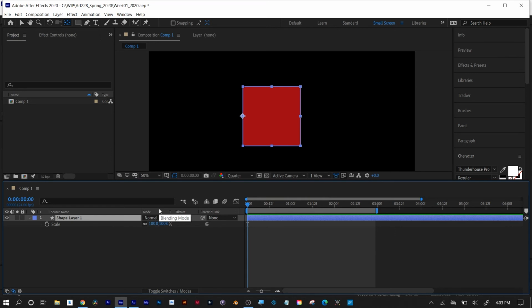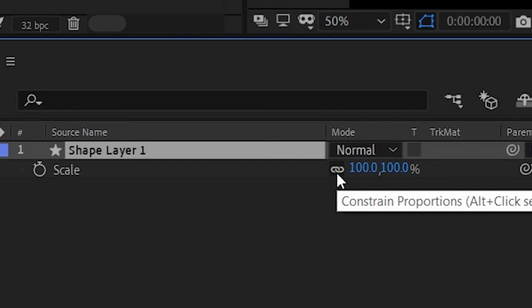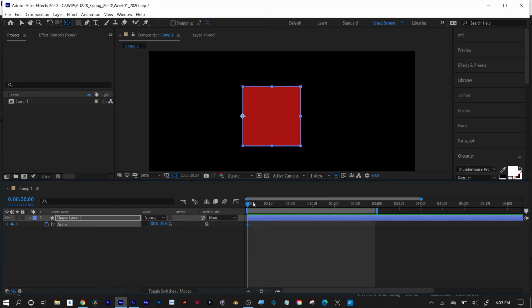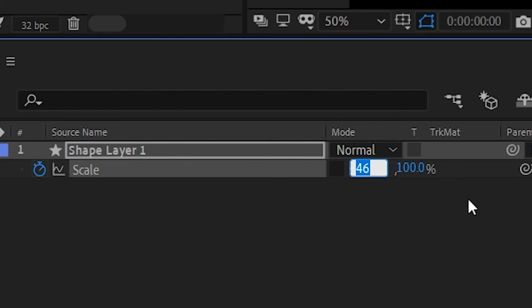I moved the playhead, and now I've got the stopwatch ready. I told you before about non-uniformly scaling, so I'm going to break that chain. I'm going to click the scale button, and it's going to scale off the X, side to side. So I'm going to change that first number to 0.